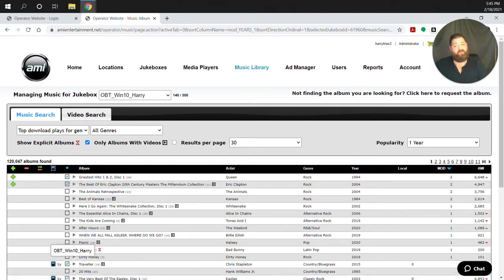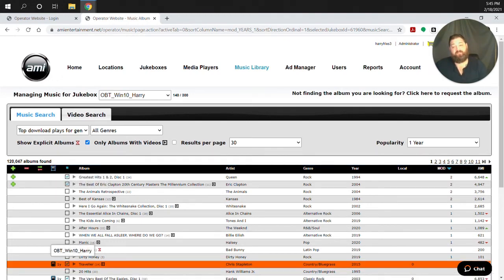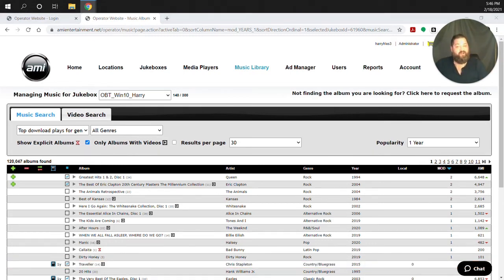So you can see down here, Traveler by Chris Stapleton has been on the jukebox for a year. Why don't I take that off? Because it hasn't been played in a while. There. It's in the cart, prepared to be removed.